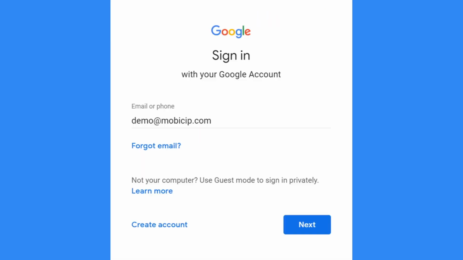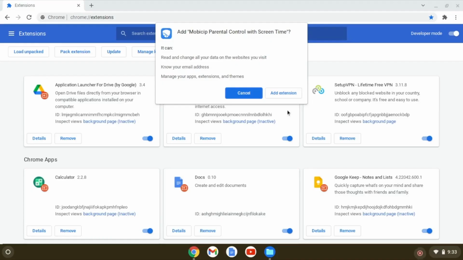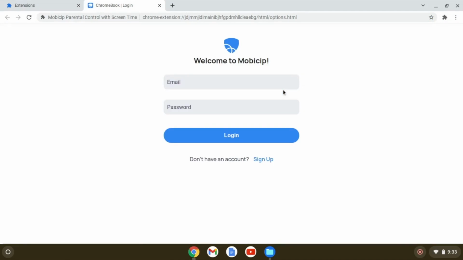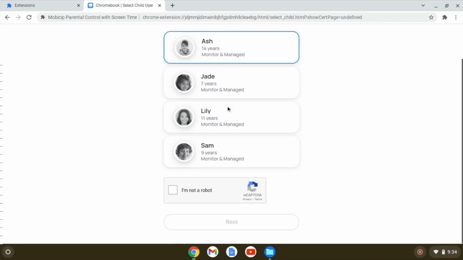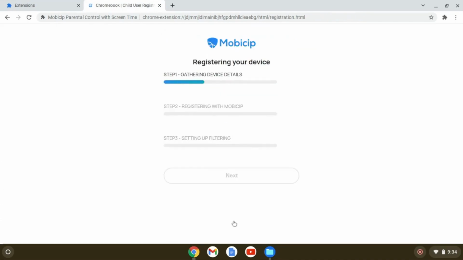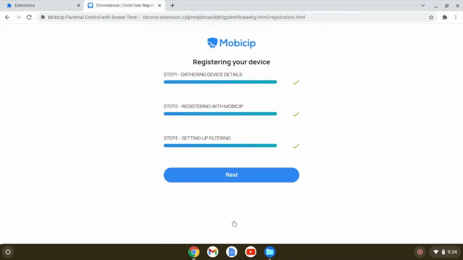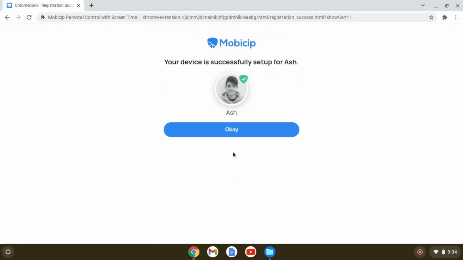For Chromebook parental control setup, log in using the Google account that has to be monitored. Visit Chrome Web Store, search for Mobysip, and click on Add Extension. Once added, log in with your Mobysip account credentials and connect the Mobysip child user to the account. Let the registration process complete. The device is now successfully set up.